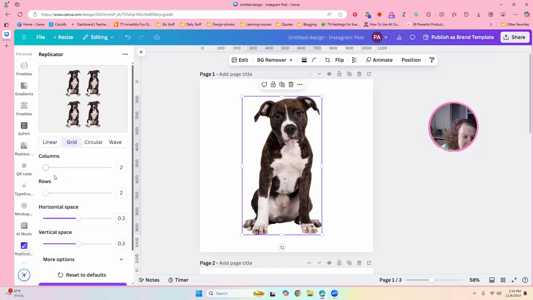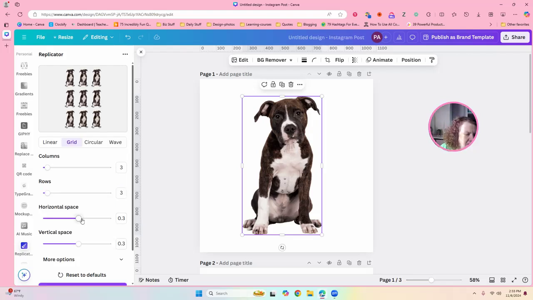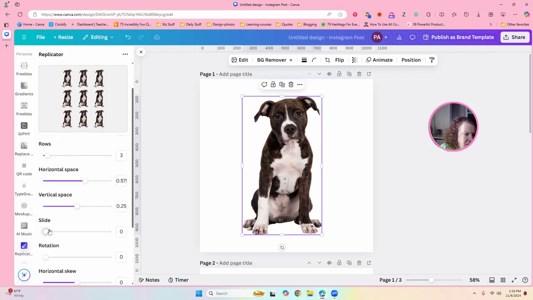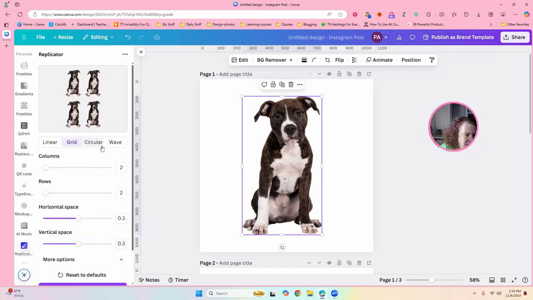Then we're going to go to grid. You can choose how many columns and how many rows. Let's do 3 columns. Oh, I did that way too much. Not 37 rows, let's do 3 rows. Then we can play with the horizontal and the vertical. What else is there? More options. Slide. Rotation. And then we have the horizontal and the vertical. I like that.